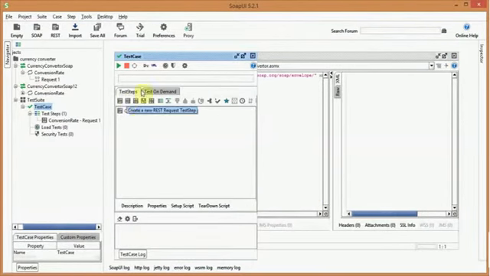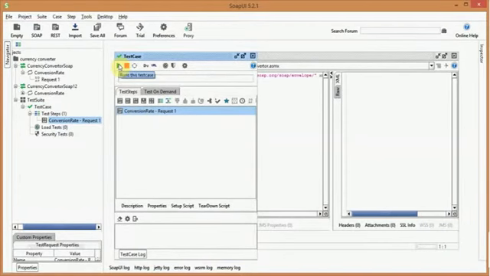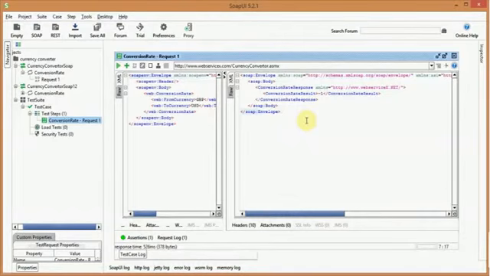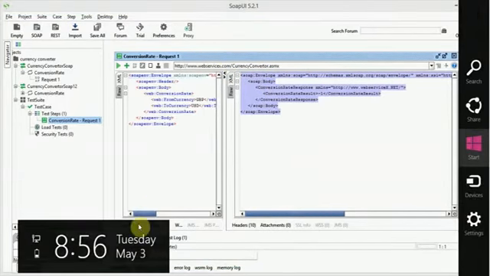A pop-up window will appear like this. Just select the conversion rate request and run this test case. An output will appear like this. Just copy this program and click on assertions.